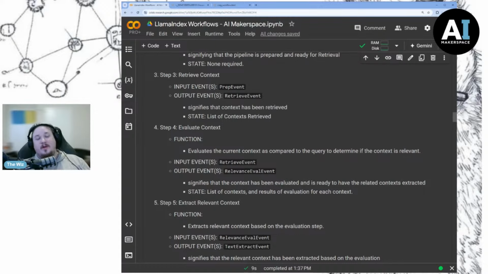So this is just convention. You can whip it up however you want, but you'll notice that in this example, we are saying when the prep event exists, that means the prep event is complete. Now we can move to the next step. And when we complete this step, we're going to emit the retrieve event to indicate that the retrieve step is done, right? And what does this have to have in its state? Well, just a list of contexts.